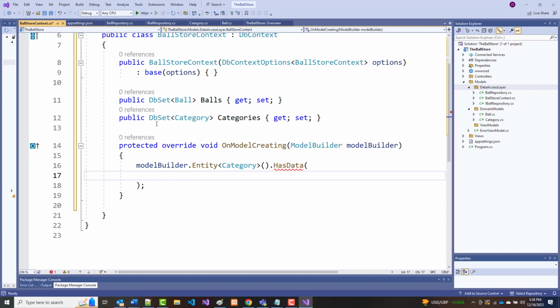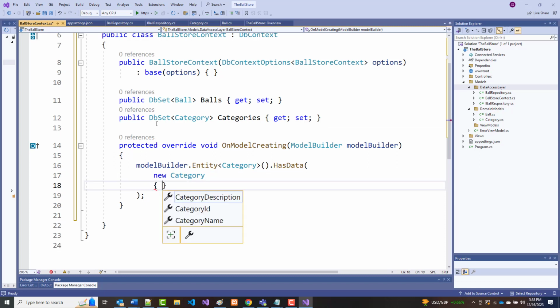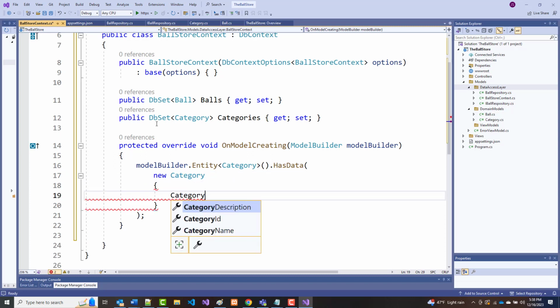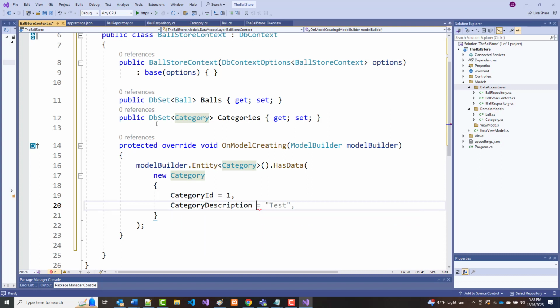Okay, and it did. All right, we have 6 categories. 7 categories. So new Category, we can do this any way we want. I'll tell you what, before I did it on one line, let's do it on multiple lines. We'll say CategoryID equal 1, CategoryName equal baseball. All right, so there's our first category.